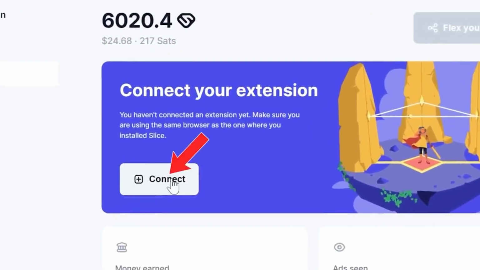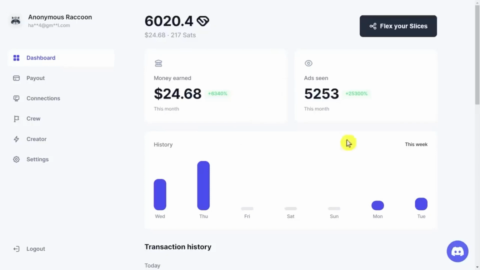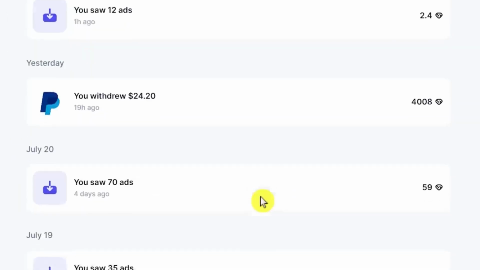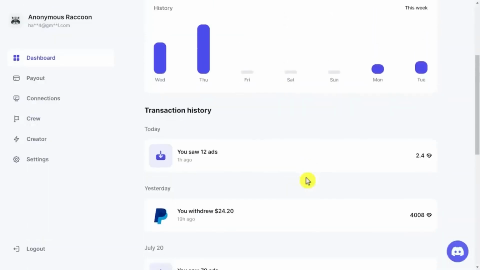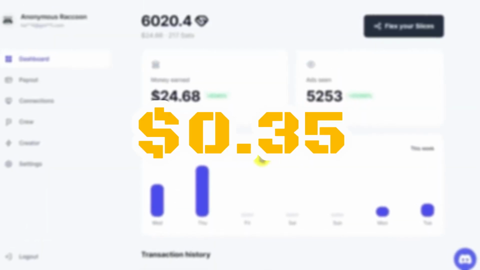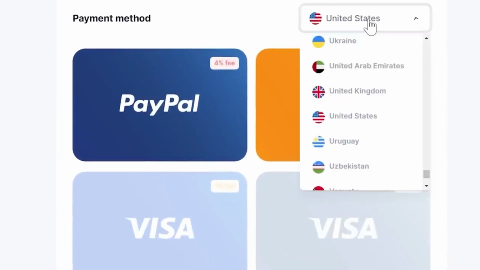Linking the extension. Tap Connect to hook up the extension. Now you're all set. Your dashboard spills the beans on your account deeds, your transaction history, and the ads you've caught sight of. When it's time to cash out, you can hit the road with as little as 35 cents. They've got PayPal, Bitcoin, and more as options depending on where you're at.